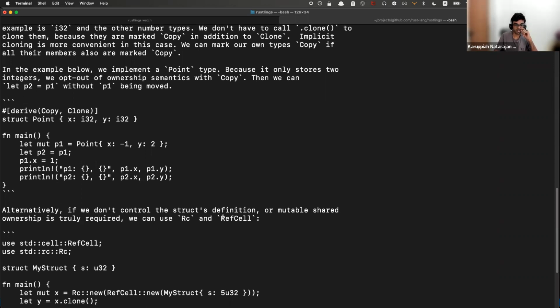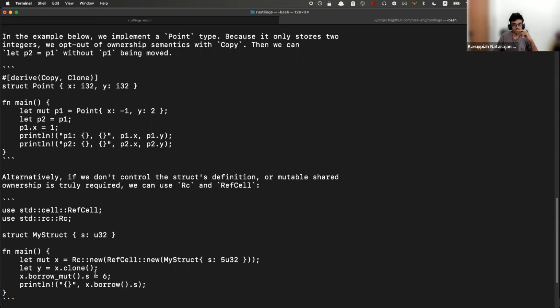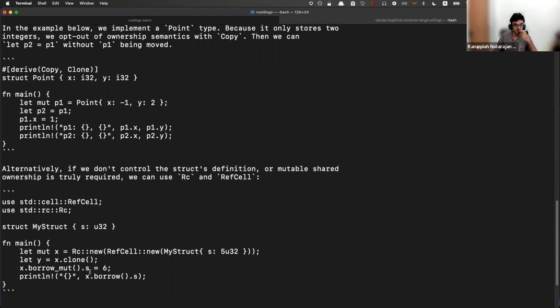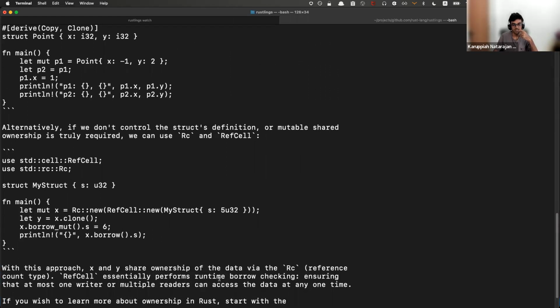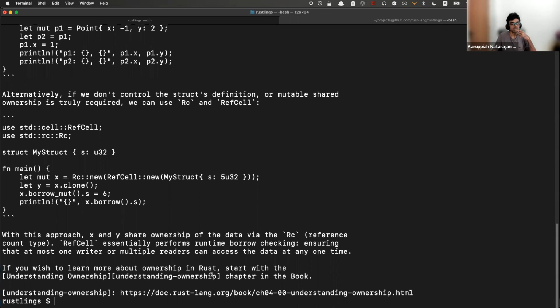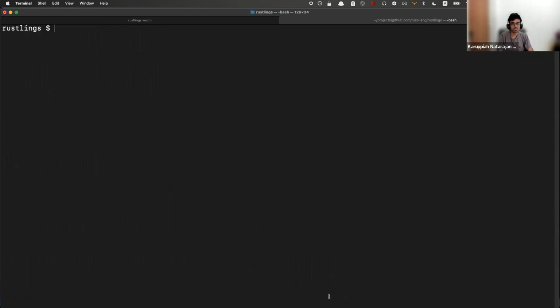So alternatively, if we don't control the struct definition or mutable shared ownership is truly required, you can use Rc or RefCell. Okay, what is RefCell? Rc::new, RefCell::new, struct, clone. This approach extends shared ownership of the data via the Rc reference counter. Okay. Oh, the shared ownership. Two variables can share the ownership of one piece of data. Okay. RefCell essentially performs runtime borrow checking, ensuring that at most one writer or multiple readers can access the data at any one time. Okay. If you wish to learn more about ownership, then start with the Understanding Ownership chapter in the book. Nice. I've read that before, so I'm going to leave it at that.